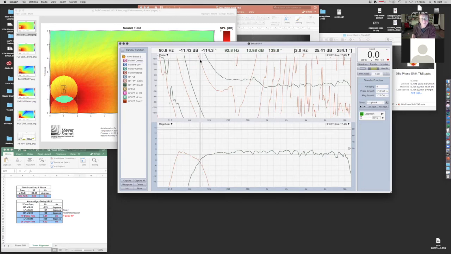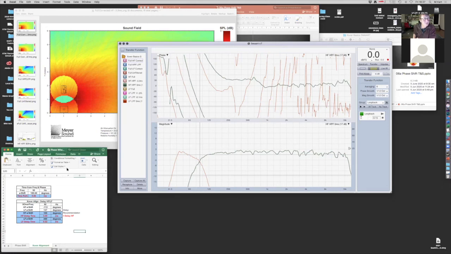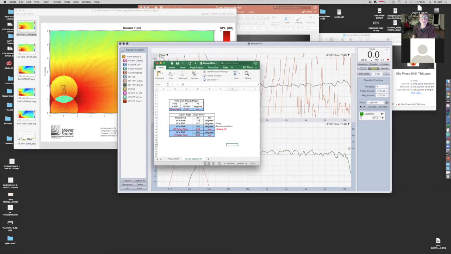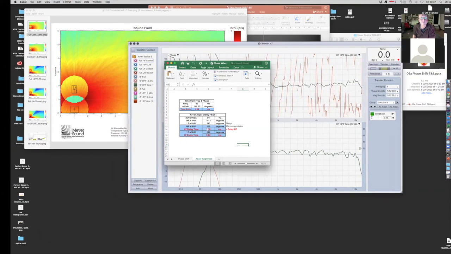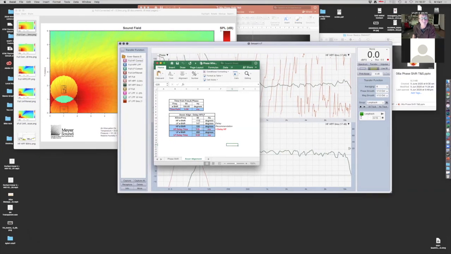So it's a little bit tricky. I use an Excel sheet that I can just punch in those numbers. I put in the crossover point, the high frequency phase point, and the low frequency phase point, and it tells me the two compensations I could make, and really you just pick the smallest one.